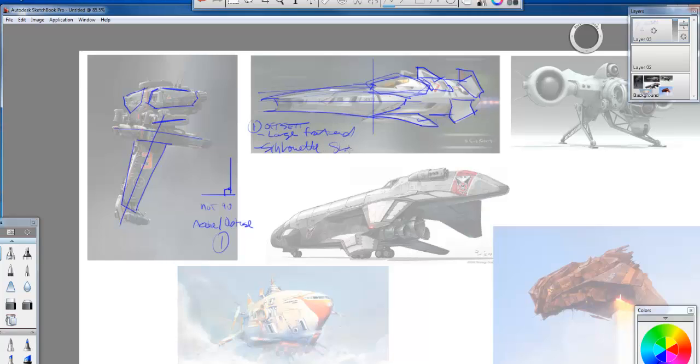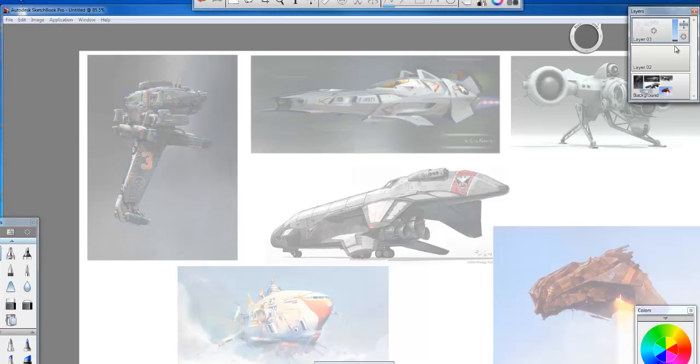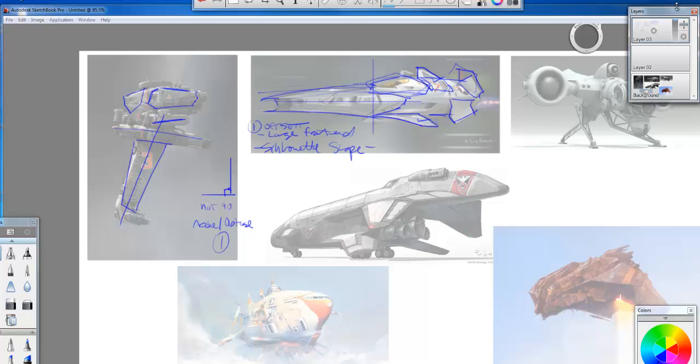Silhouette shape. They broke the silhouette shape of the vehicle by having fins on there. That does a lot for the design. So if I turn this off and I look, that's key. Okay, let's come over here.